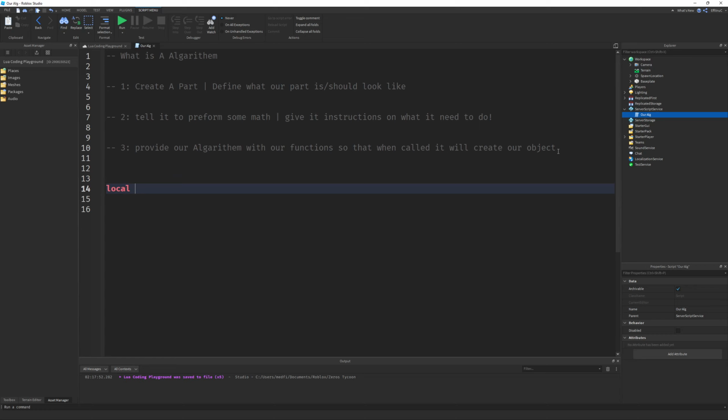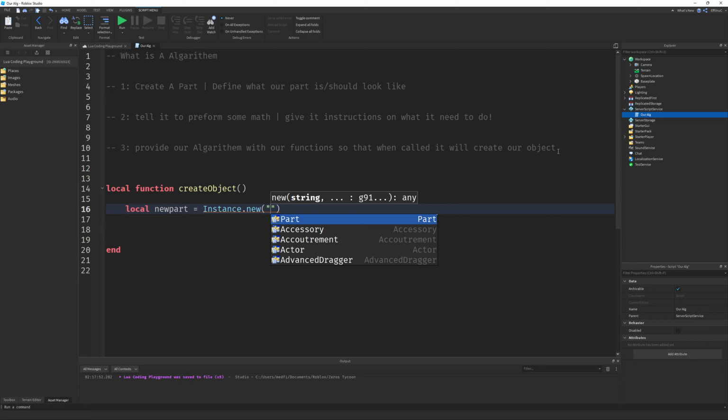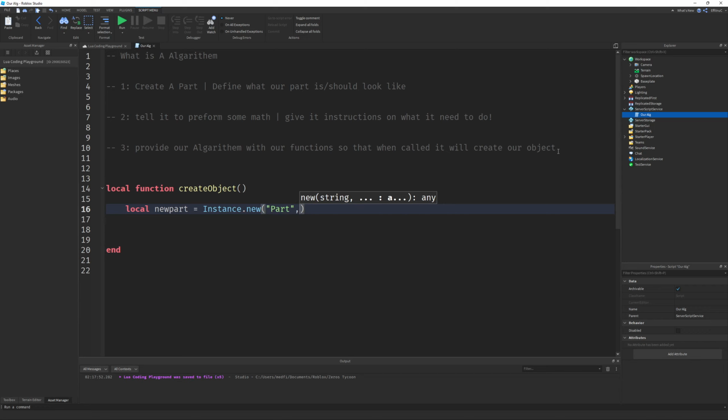Create object. So let's go local function create object. Okay, so let's go ahead and create our object. For the purpose of this video, we're just going to use a new part. So we'll go local new part equals Instance.new, open that into curly brackets and go to part, and then we'll parent that to the workspace because that's where we're going to be working.